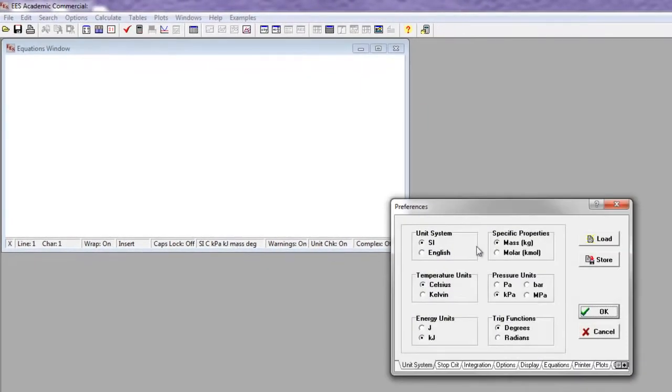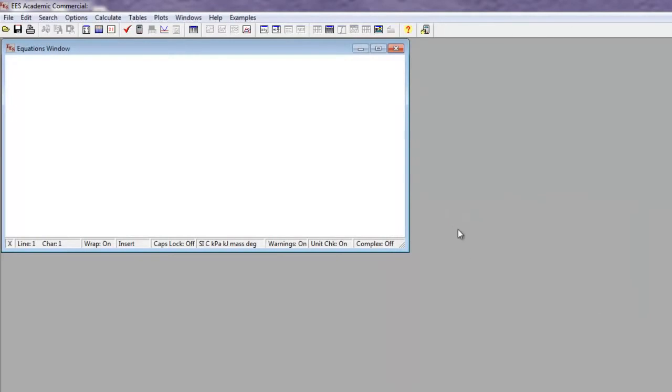Now what this does is allow you to edit your preferences for what kind of units you're going to be using. You can switch between SI and English. When you're in SI, you can switch between Kelvin and Celsius, and so on and so forth. Once you get those set up to your preferences, I'm just going to leave them the way they are right now. Just hit OK, and we'll move on from there.